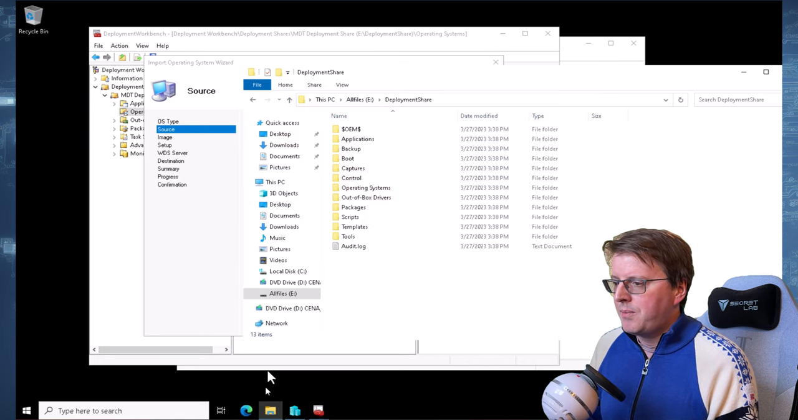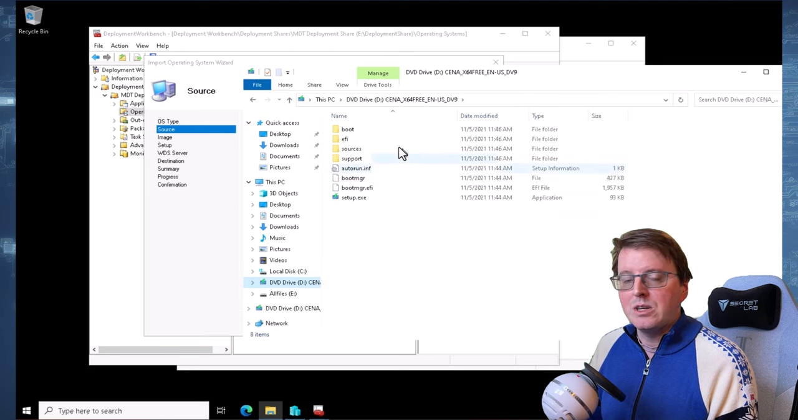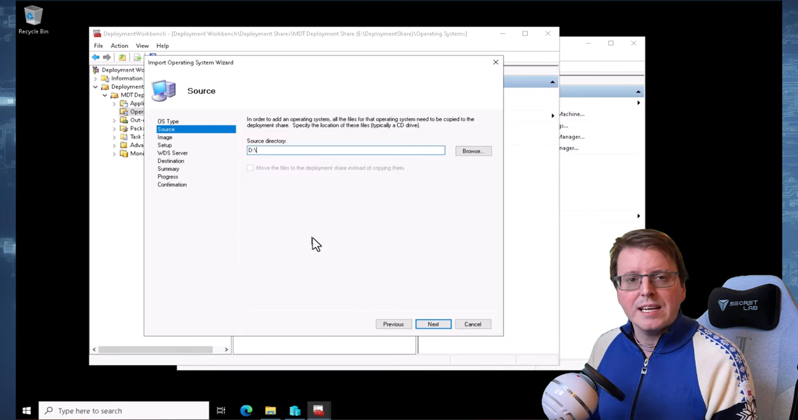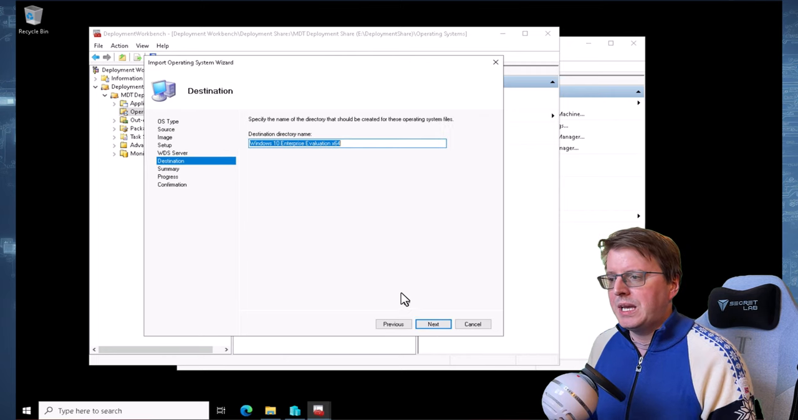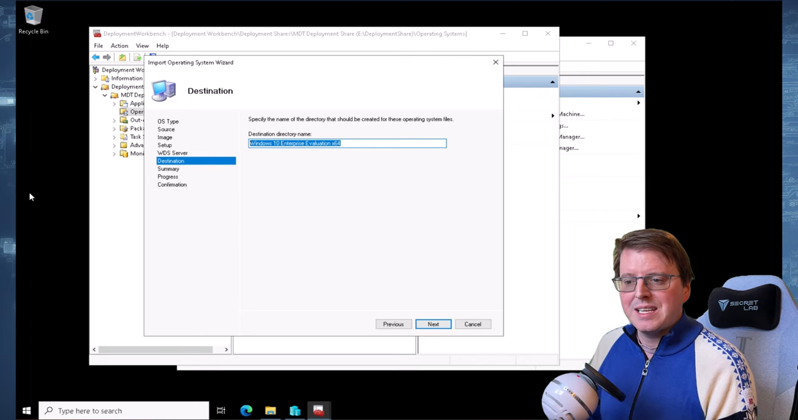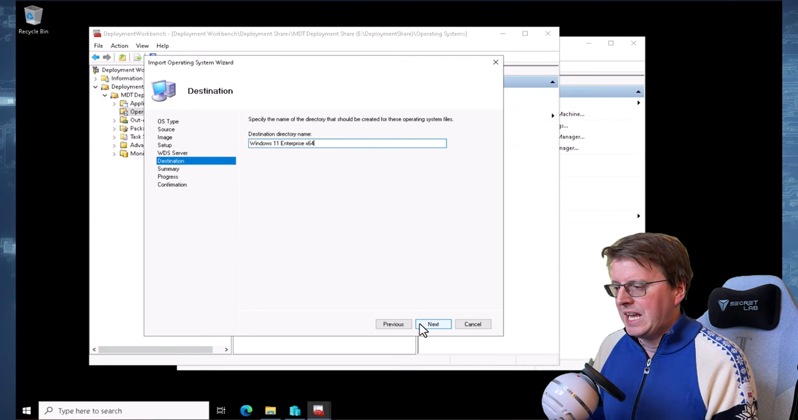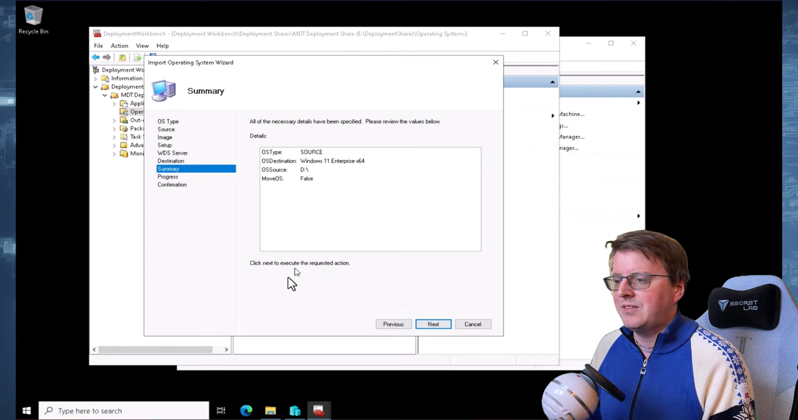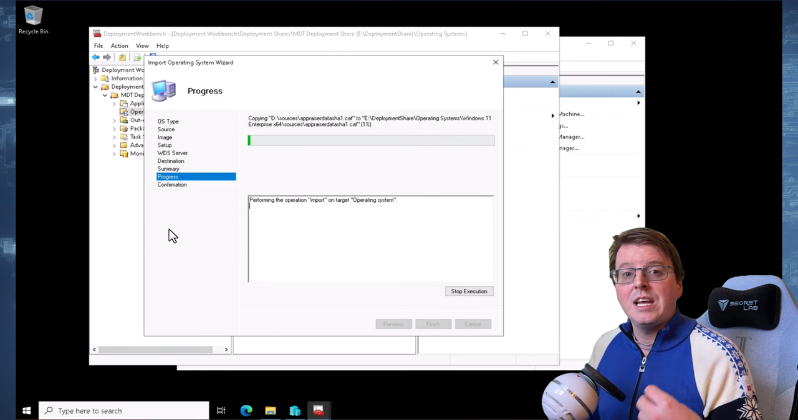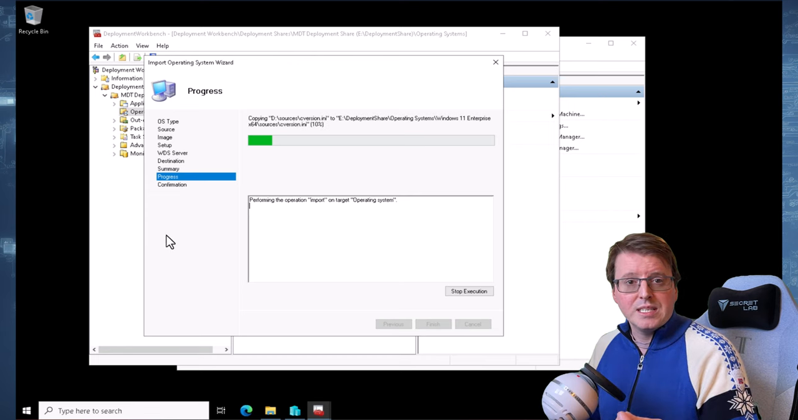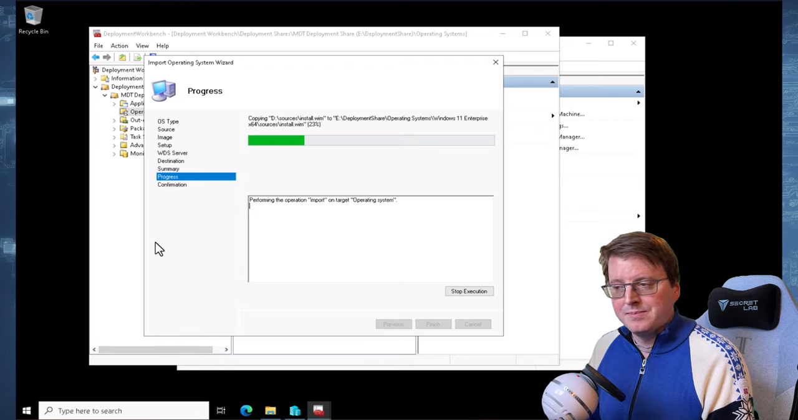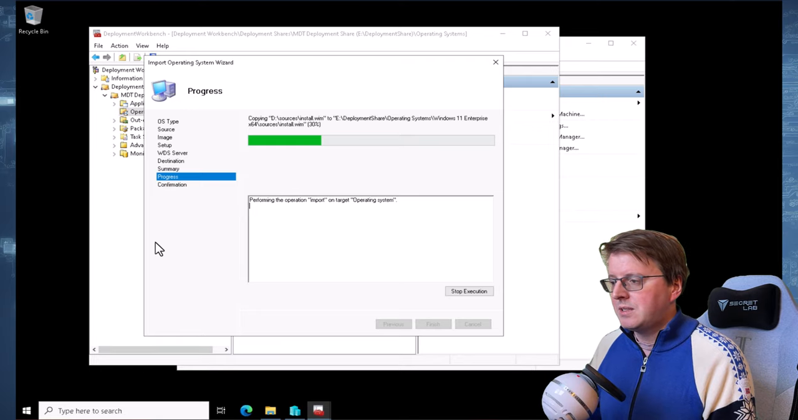This source directory, remember, is this mounted Windows 11 ISO image. And this is where it's going to extract all of the information it needs to be able to push it. Notice that by default, the destination still says Windows 10. So we'll change that to Windows 11 Enterprise because it is a Windows 11 Enterprise image. Let's go next on that one. And this is now going to start importing that operating system image into my MDT deployment share. So we'll give this a minute to complete.